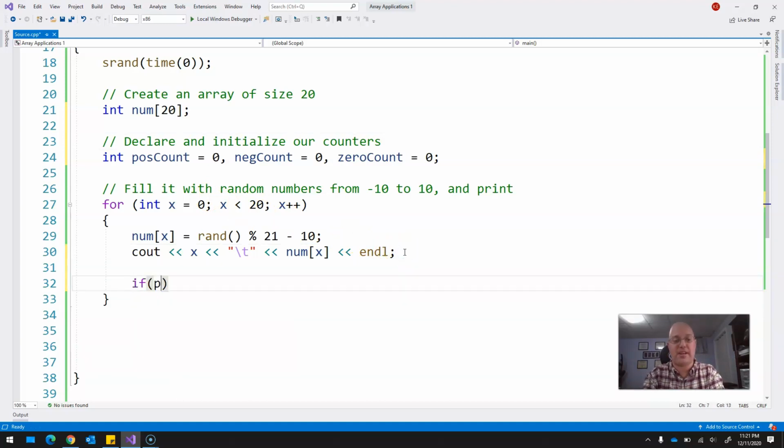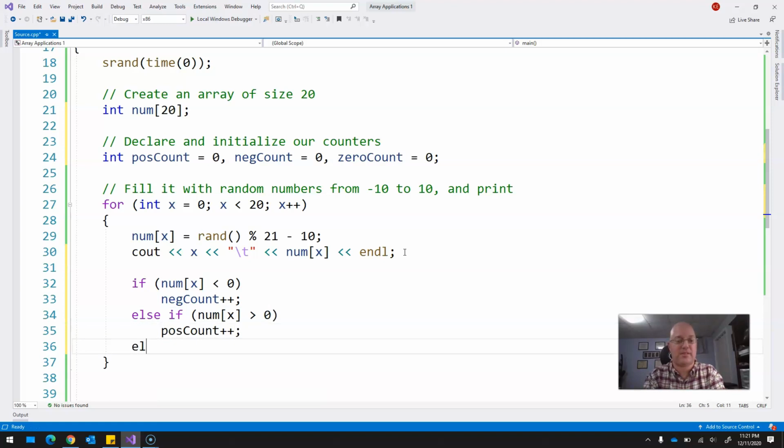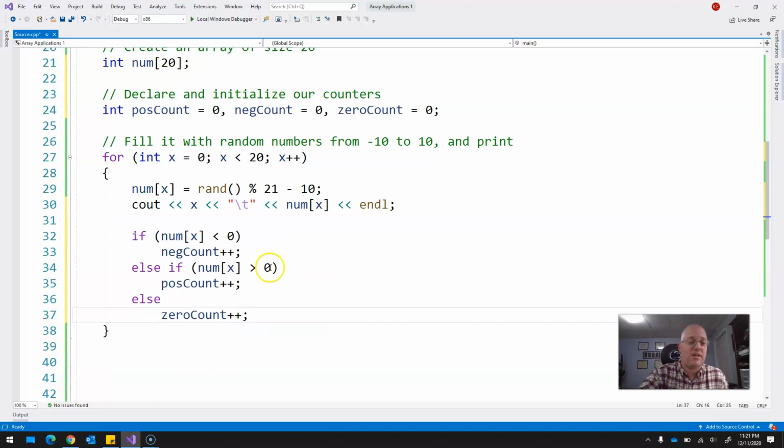So if I come in here and I say, if the number that I just picked, numx, is less than 0, then I have one more negative. Else if the numx is greater than 0, then pos count plus plus. Else you have a 0, so 0 count plus 1. So greater than 0, less than 0, and then equal to 0. Of course, we don't want to print out how many we have until everything is generated.